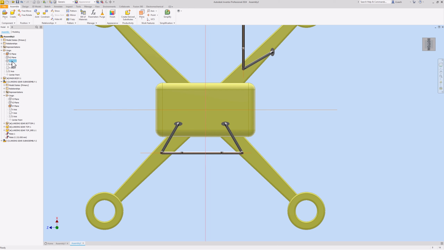To do that, what I want to do is turn on the visibility of this XY plane. And I want to turn on the visibility of that same plane. It may be a different plane, but the one that's facing the same direction as this. So I need the YZ plane of my landing gear. And now I can constrain these two together.